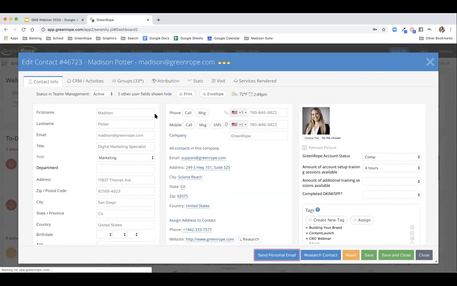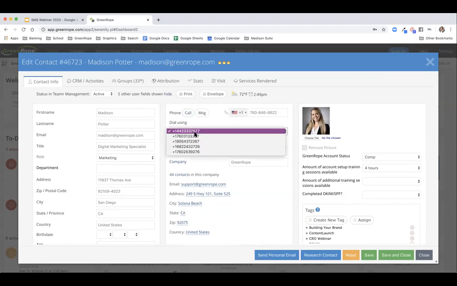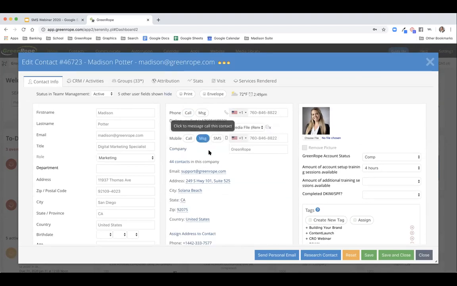As long as you have a phone call set up within your CRM and the contact has a phone or mobile set up, you will be able to use these features. For example, here you'll be able to call the contact from the CRM. You'll identify the phone number you wish to call from and select to call the contact.